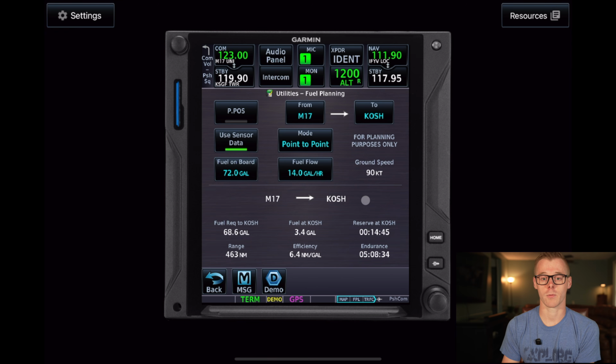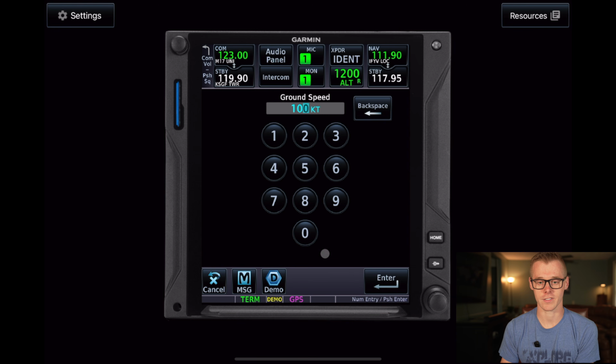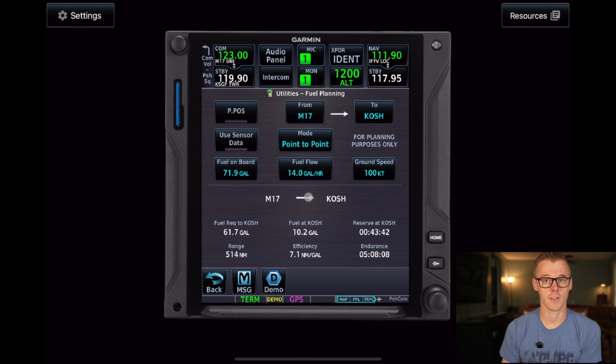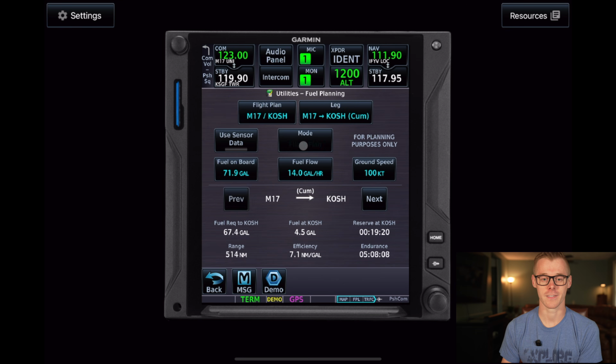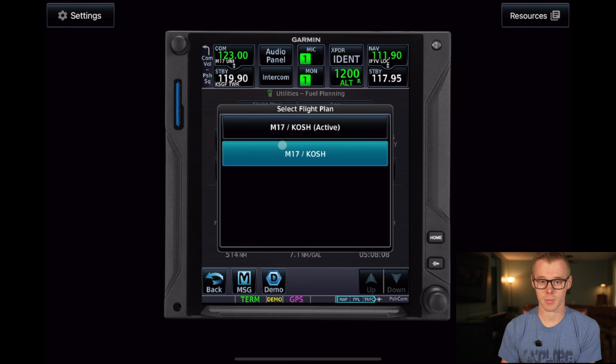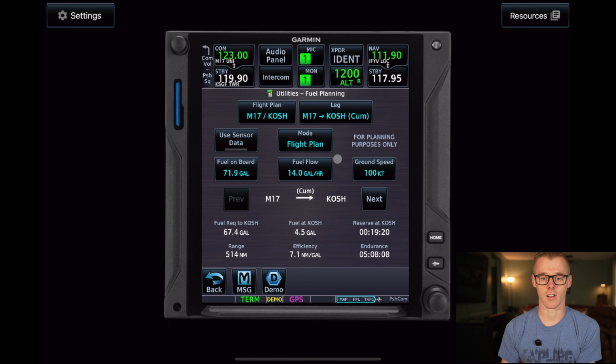Now you can do the same thing where you can use sensor data to import your current ground speed, or you can uncheck it and modify your ground speed for that trip. Once you have all these fields populated, it will calculate the fuel required to get to your destination, remaining fuel at destination, reserve time, range, efficiency, and endurance. Now you guessed it, the same thing will happen for flight planning. So you can change it to flight plan, select your plan, and then also toggle between your different legs.